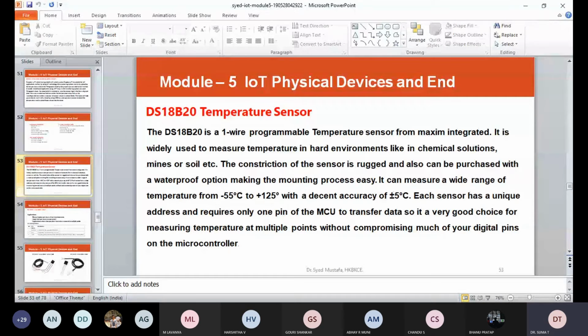Each sensor has a unique address and it requires only one pin of the MCU to transfer data, so it is a very good choice for measuring temperature at multiple points without compromising many of your digital pins on the microcontroller. So we can transfer the data through the one pin of the MCU, right?